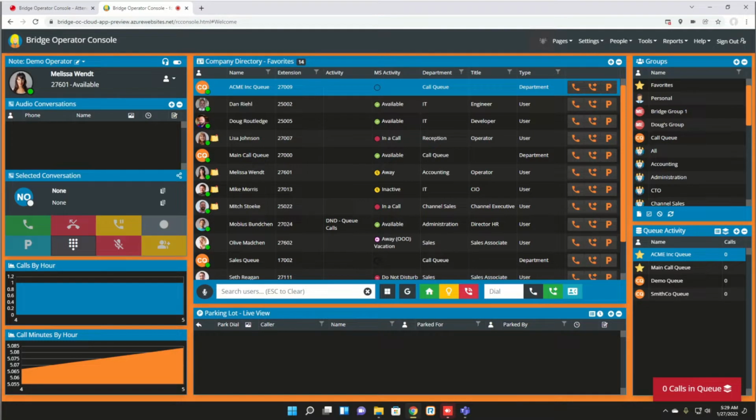This is the Bridge Operator Console for RingCentral. These new features will be available February 1st, 2022. So let's dive right in. The first feature is one that has been one of the top requests for several months, and it's here now. Custom groups in Bridge Operator Console.